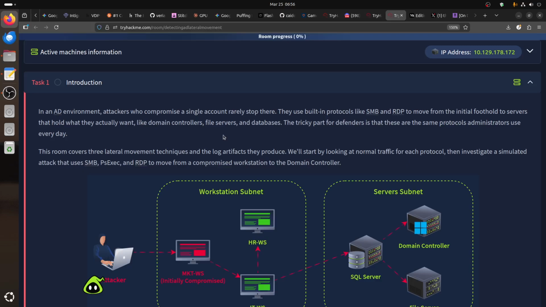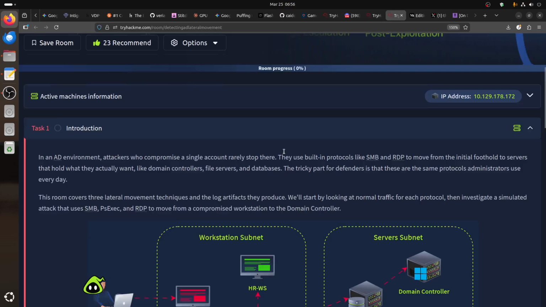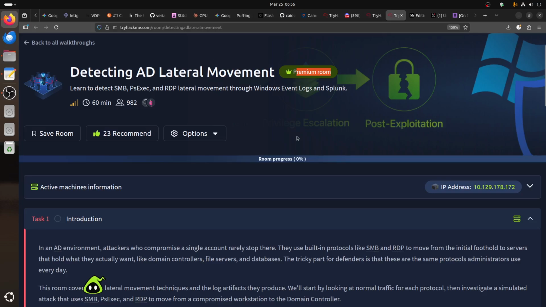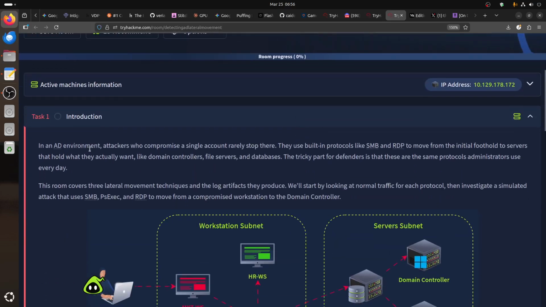Task 1, Introduction. This one is a premium room, so if you don't have a subscription you can follow along. In AD environment attacks, who compromise a single account rarely stop there. They use built-in protocols like SMB and RDP to move from the initial foothold to servers that hold what they actually want, like domain controllers, file servers, and databases. The tricky part for defenders is that these are the same protocols administrators use every day.